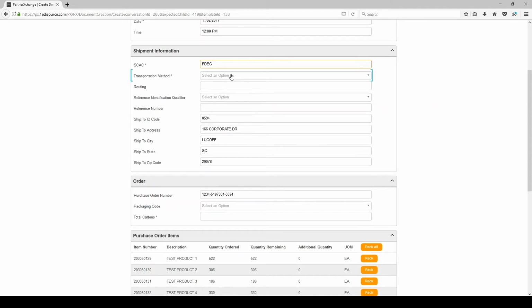The transportation method is the general method by which you are transporting your goods. The most common method is motor for most vehicular transport. There are many other methods available. Routing is an optional field for Target that allows you to enter a free-form description of the routing used for shipment of the carrier's identity.